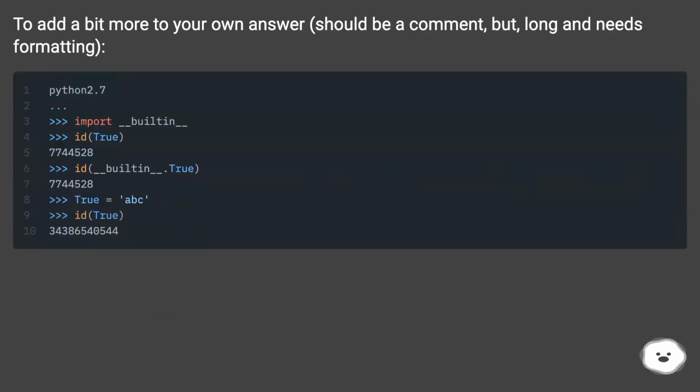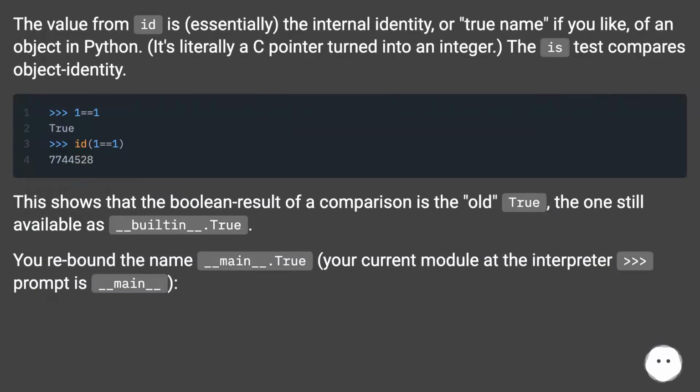To add a bit more to your own answer, this should be a comment, but it's long and needs formatting. The value from id is, essentially, the internal identity, or true name if you like, of an object in Python. It's literally a C pointer turned into an integer. The is test compares object identity. This shows that the Boolean result of a comparison is the old true, the one still available as __builtin__.true. You rebound the name __main__.true. Your current module at the interpreter prompt is __main__.